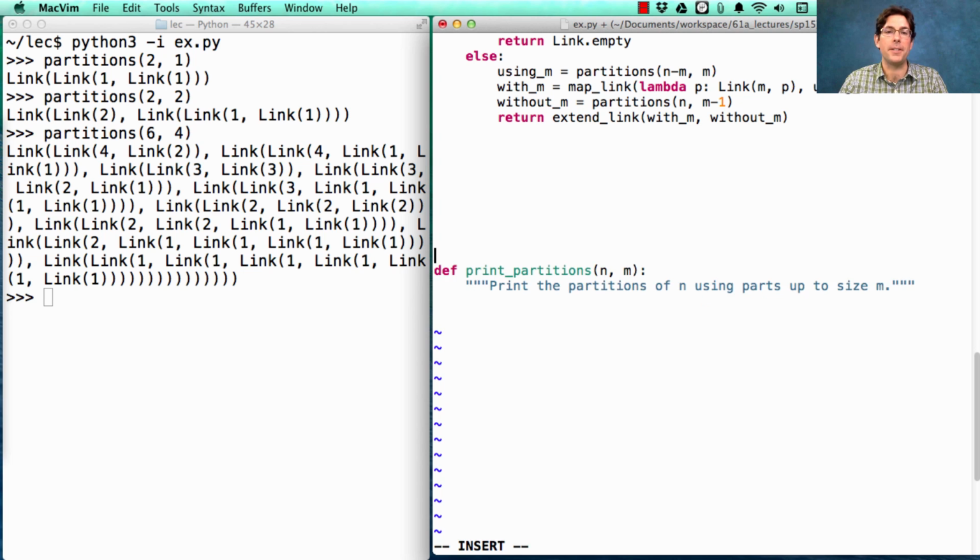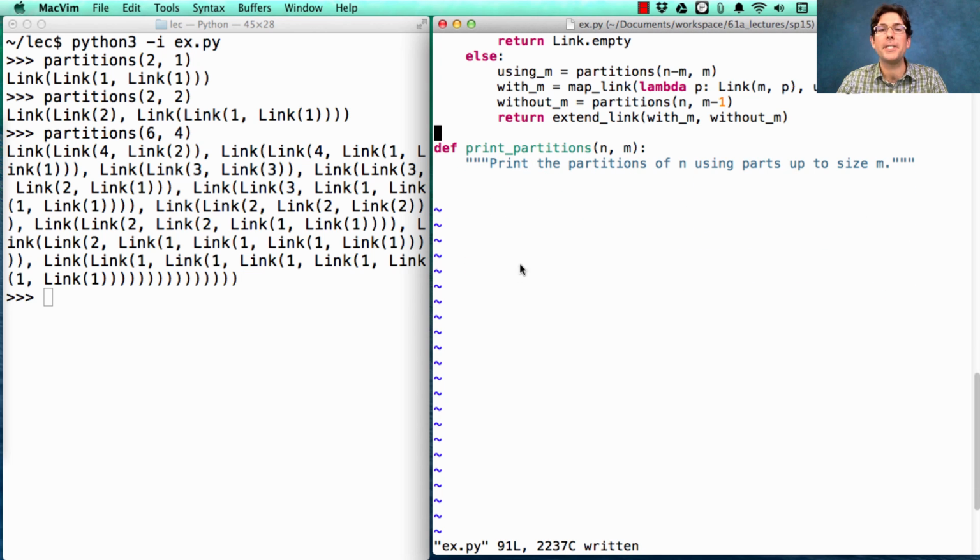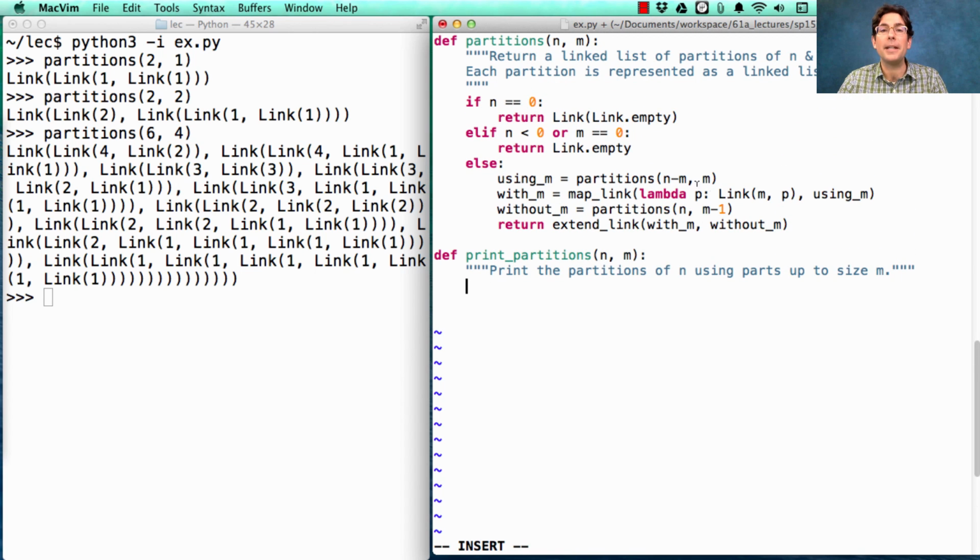That's what print partitions is for. So print partitions prints the partitions of n using parts up to size m. It will do that by computing partitions and then joining those strings. Okay, so first, let's get all the partitions as lists. Or we can call these links.